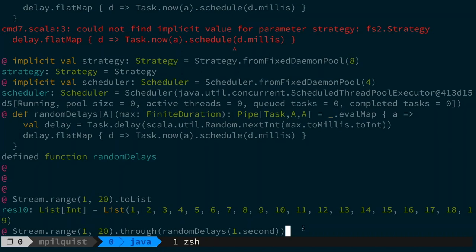Now, if we were just to say .run here, we're not going to see any output. And if we were to say .runLog, what we're going to end up with is a task that when executed is going to give us a vector of the numbers 1 through 20. But the execution of that task is going to take something less than 20 seconds, but more than we want to sit through. So before we do run or runLog, instead I want to use our log combinator to see the values as they're emitted.